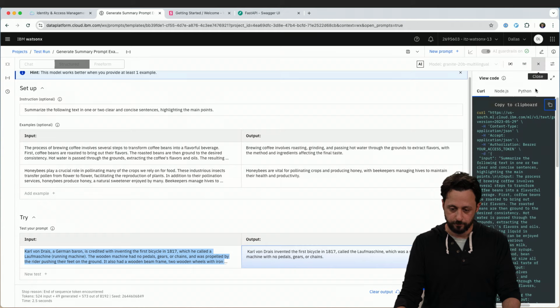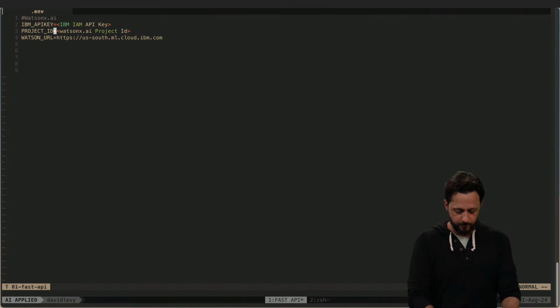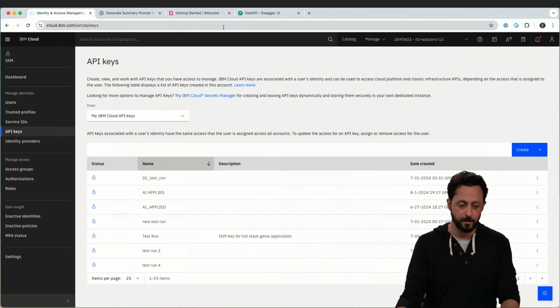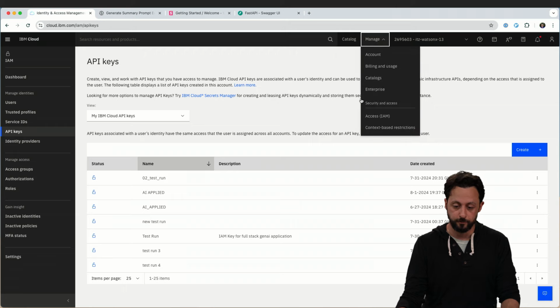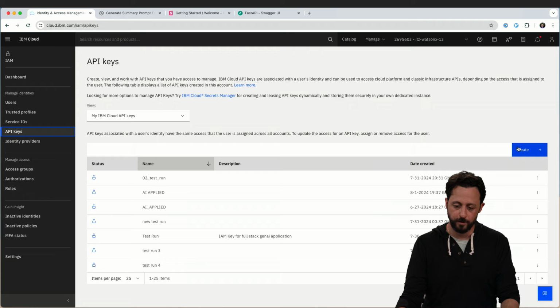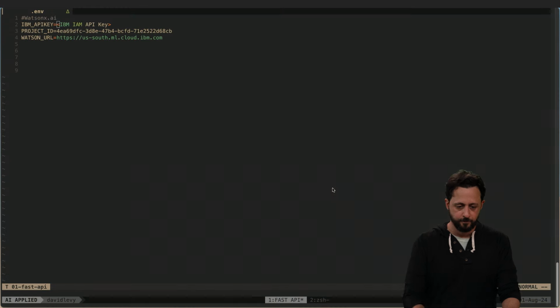So if we go to the code, we open it up, we can grab the project ID right from the curl. And for the API key, we go back to our identity and access management from our cloud. We get there by the manage dropdown, go to API keys and create a new API key. Never share your API key. Don't ever push it up to GitHub. You'll get in trouble.